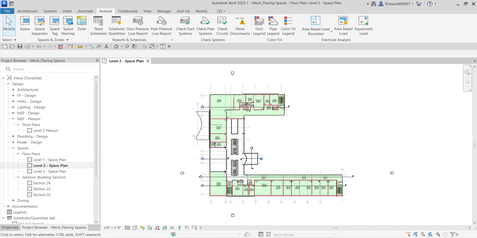In this video, we are going to continue our discussion about planning our mechanical system. We are going to place spaces. Last time, we learned how to set up our MEP model for placing the spaces. This time, we are now going to place space in our project.